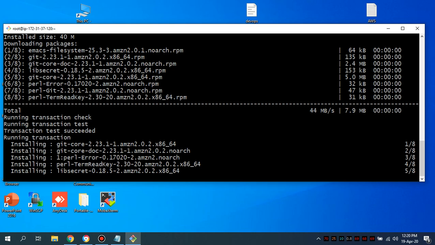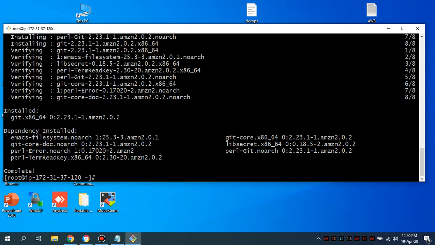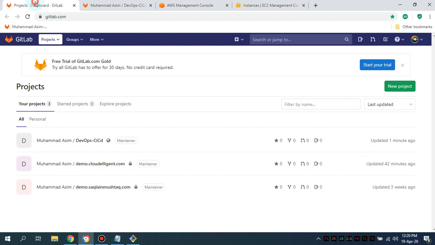I will be able to access the public repository. So Git is by default not installed on this Amazon Linux. I'm going to git clone and simply navigate to my repository. Definitely, I'm going to provide the link of this particular repository in the video section.